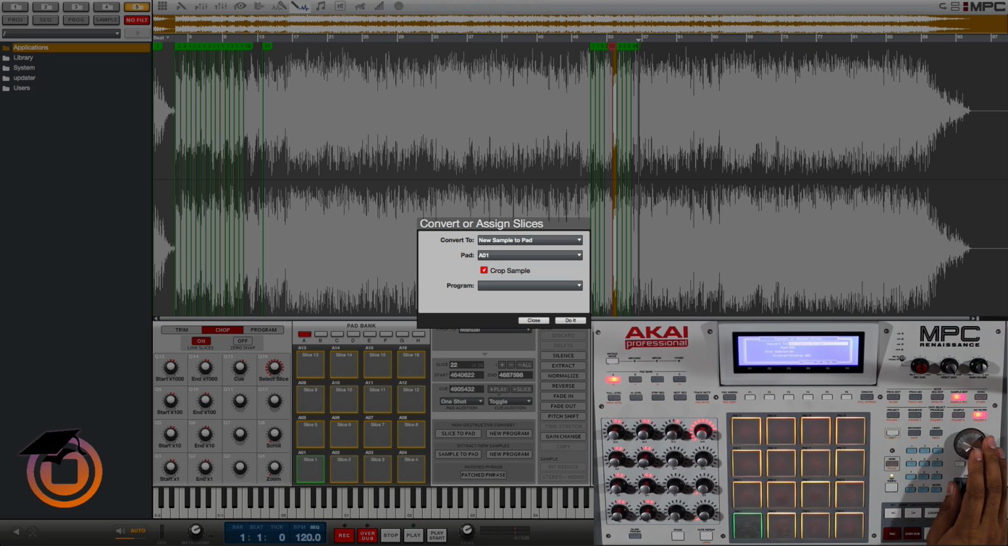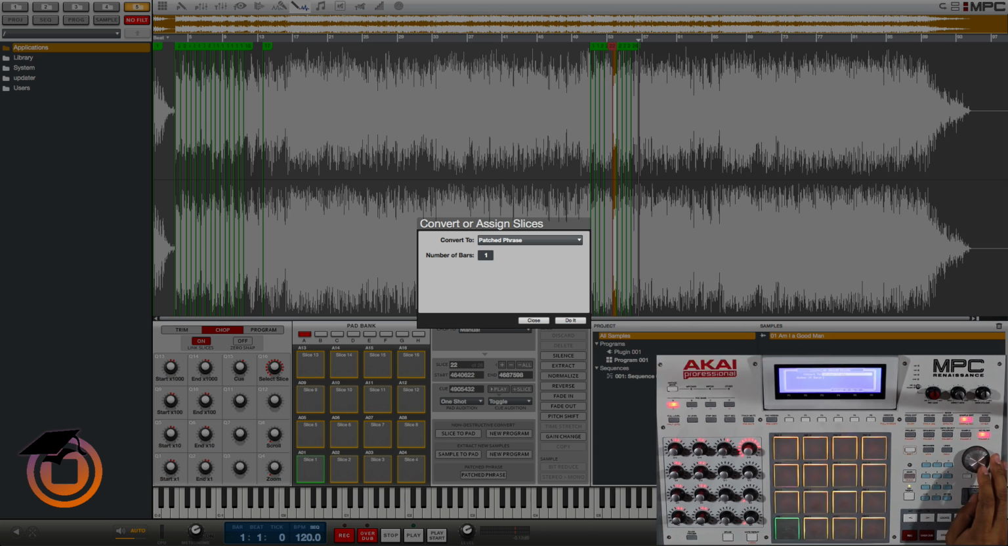And here we have destructive sample assign. This is going to extract the sample, make a new file out of it, and put it on a pad. And then lastly, we have our trusty patch phrase, which is pretty much unchanged for 1.8.